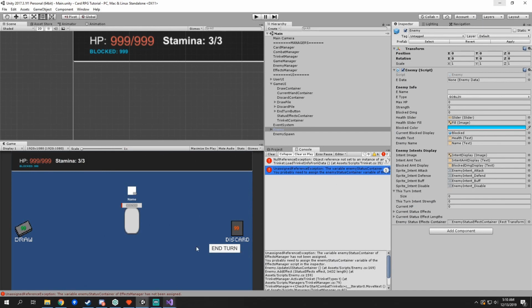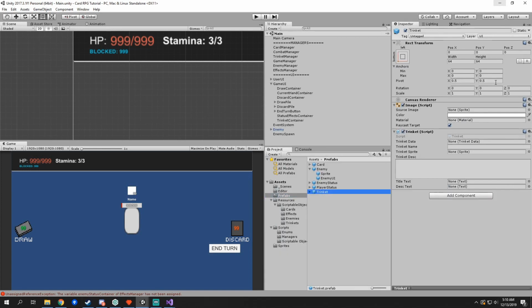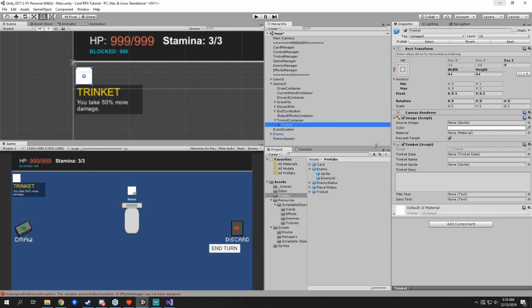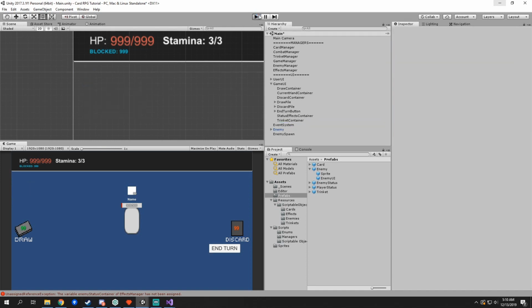Then we need to go into the trinket prefab and drag one in. Make sure you put it in a UI spot. You can't just drop it anywhere. It needs to go in the trinket containers so we can see it. We forgot to attach these two text objects. So we're going to open the panel up. We're going to put title inside title text, description inside description text. Make sure we have Trinket highlighted, hit apply, delete it. This should now work.